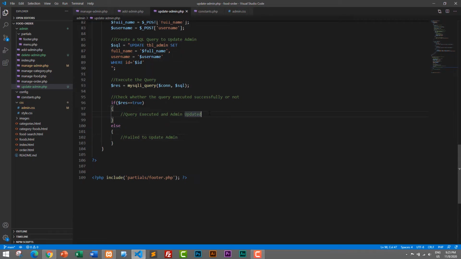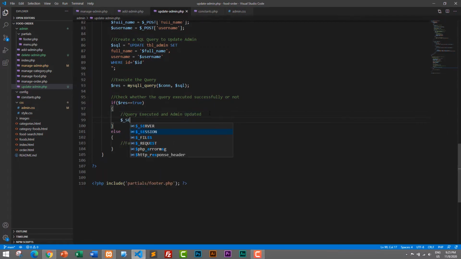So let's create a session variable and set the message. $_SESSION update is equal to, here we will pass admin updated successfully, and let's add the CSS to display the color as well. So div class is equal to success, and we need to close the div. And we need to redirect as well.